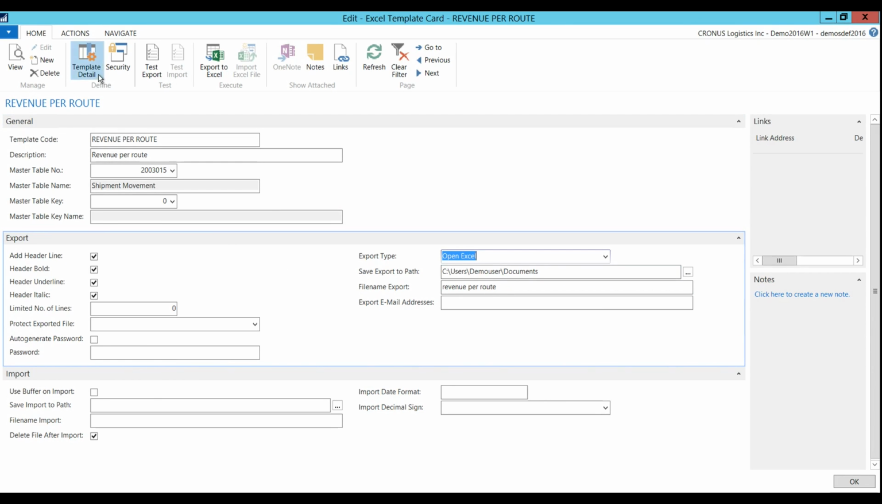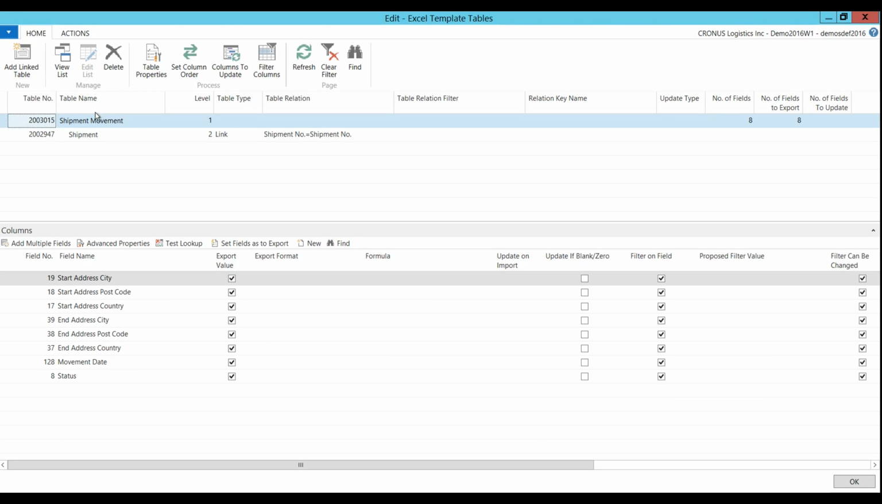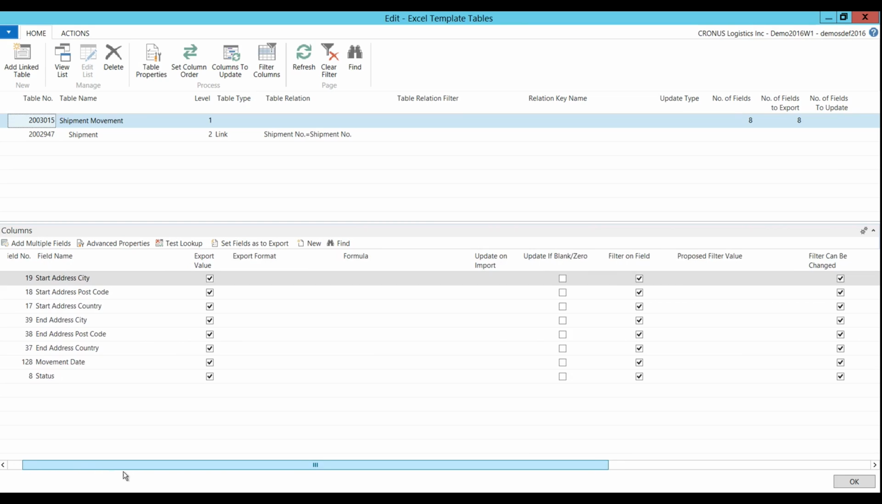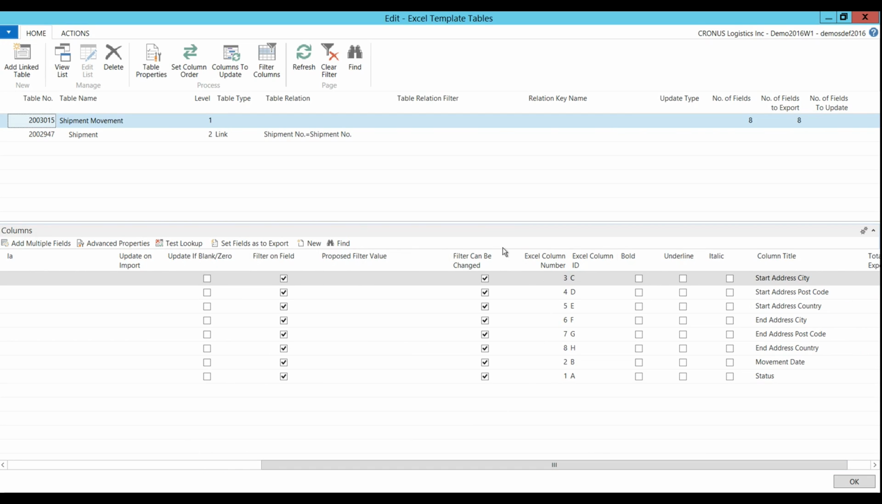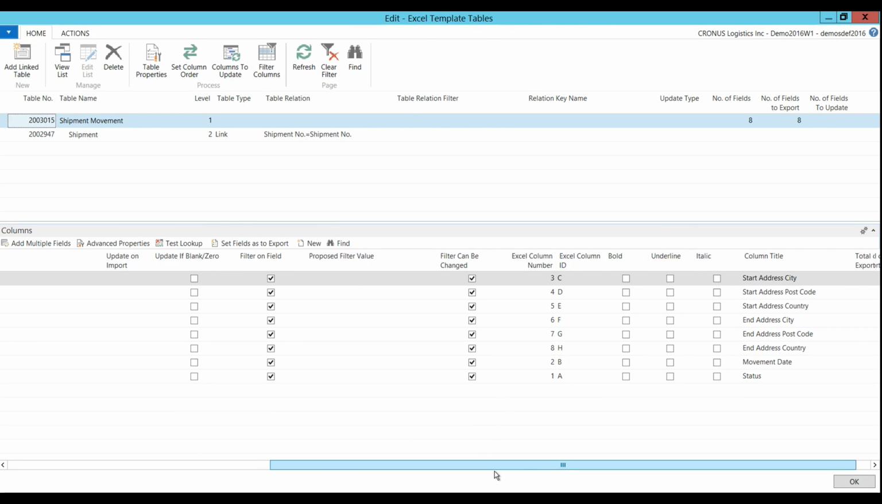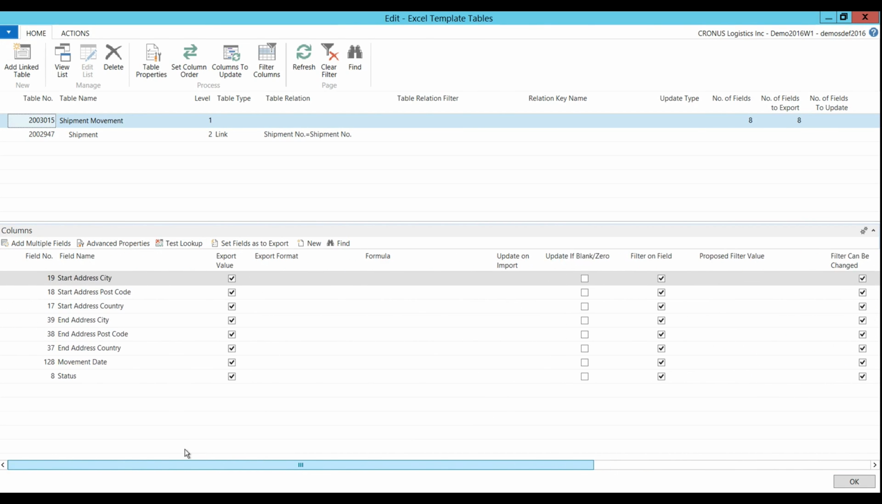Let's go to the details. From the table shipment movement, I've added the fields which I'd like to export. Starting address, ending address, and so on. I've ticked off filter on field, in which I'm able to select the data which is currently in my database. I also allow the filter to be changed, as I want to know the revenue for multiple routes.